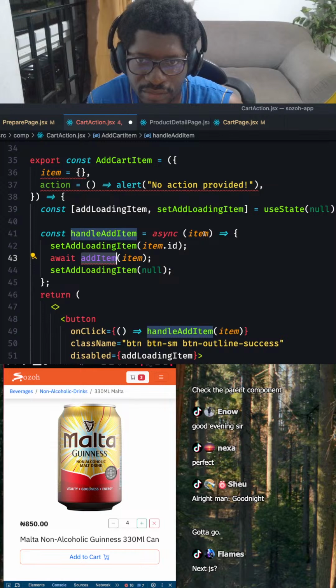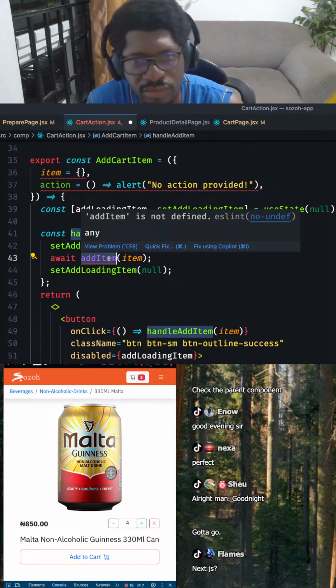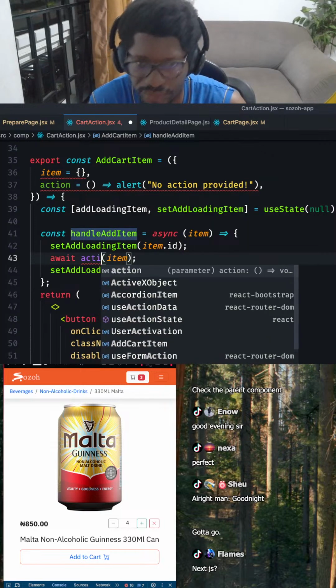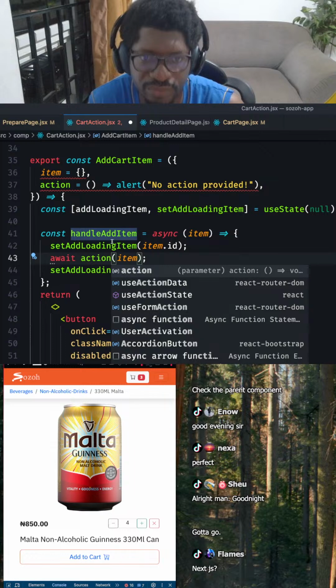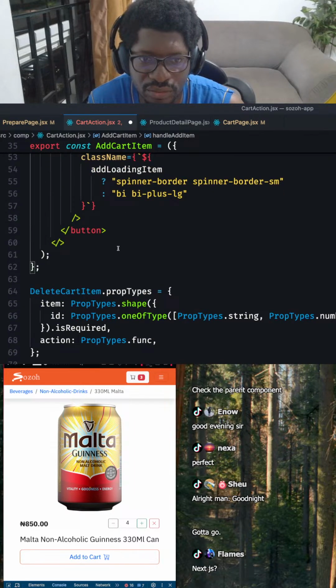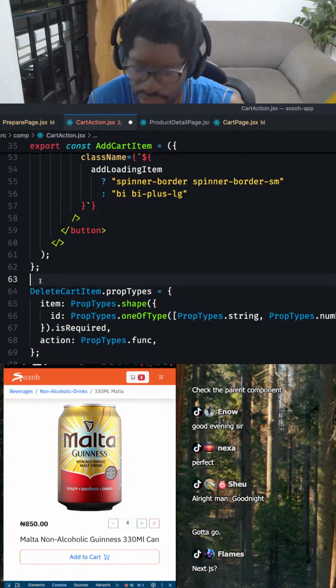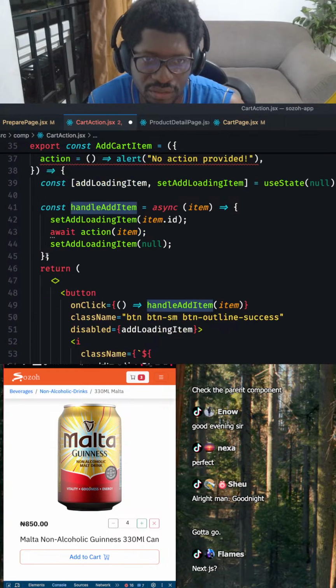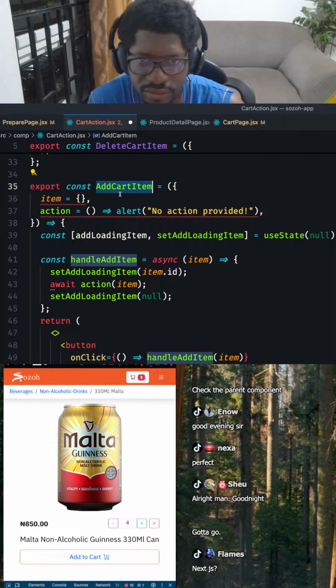Add item. Okay, this is supposed to be action. So a direct replica of the same thing that I've just done here will be what this will be carrying.